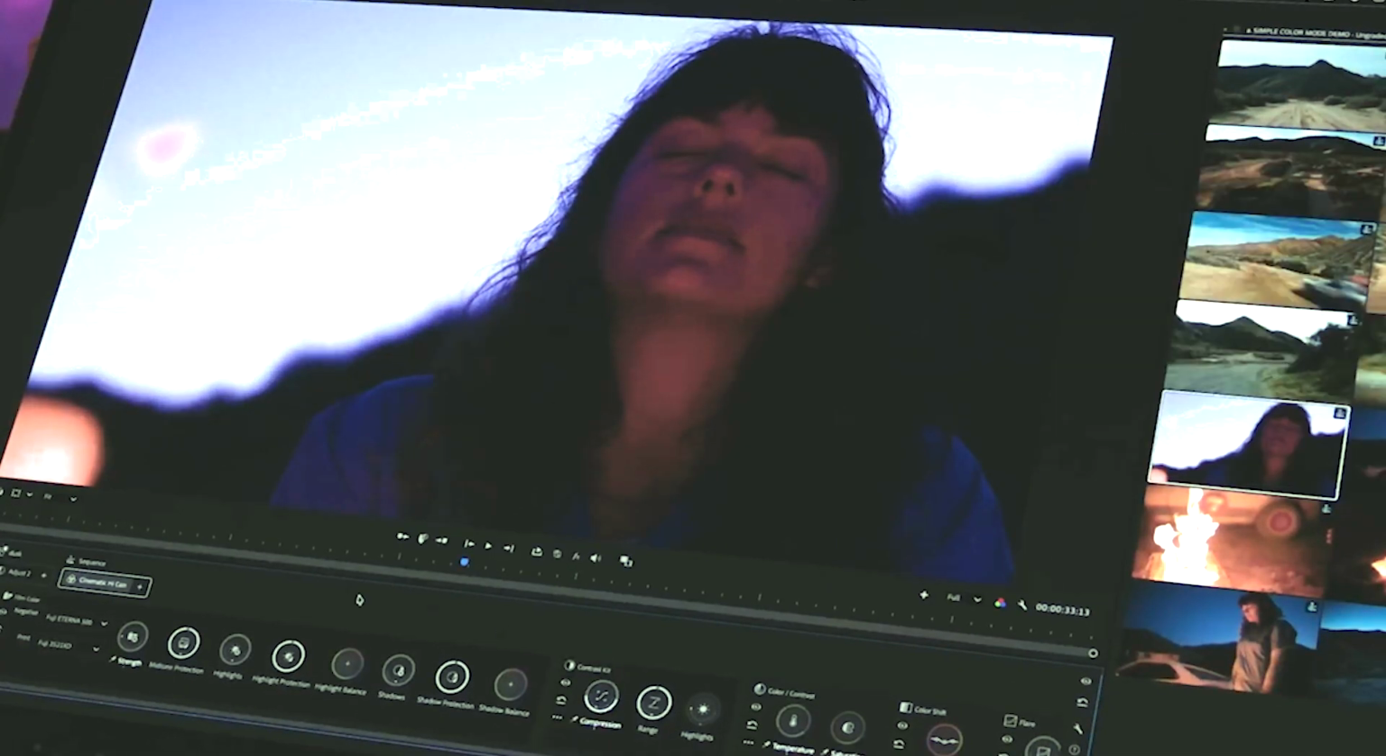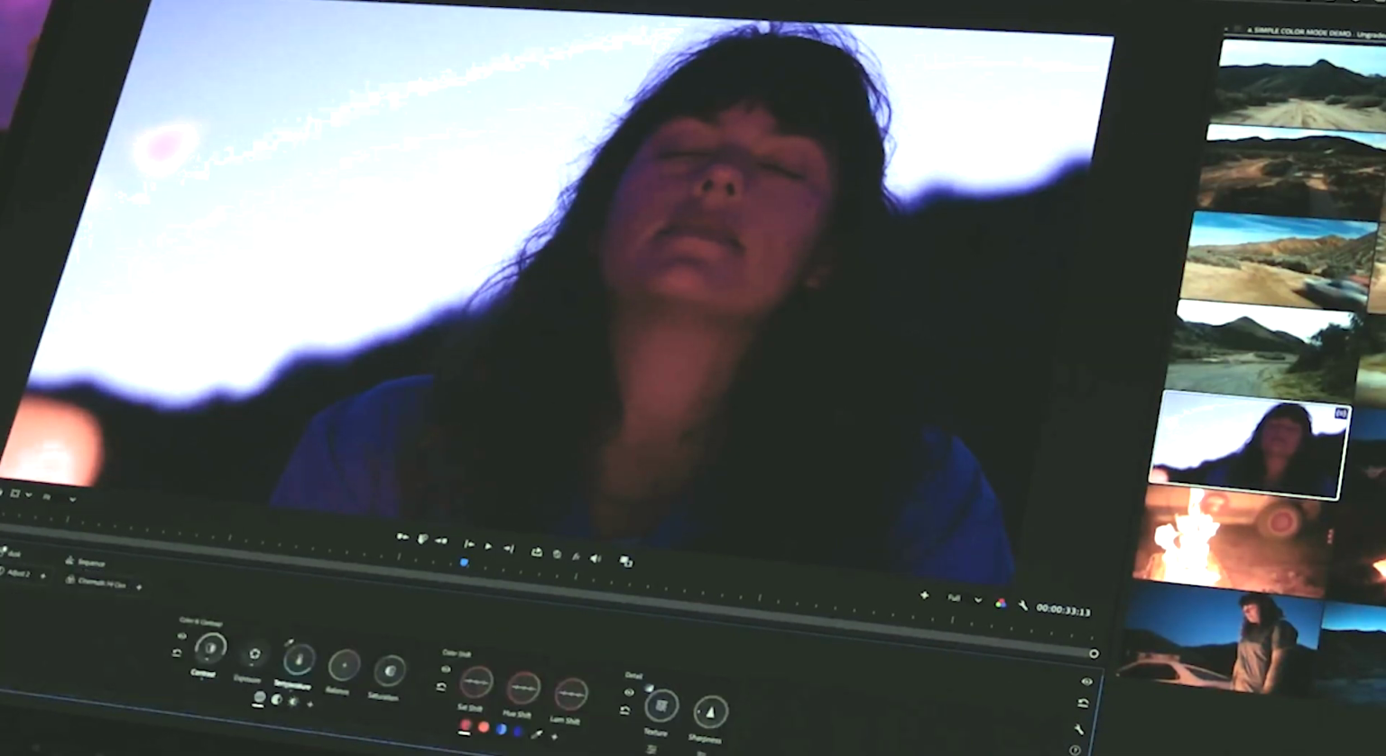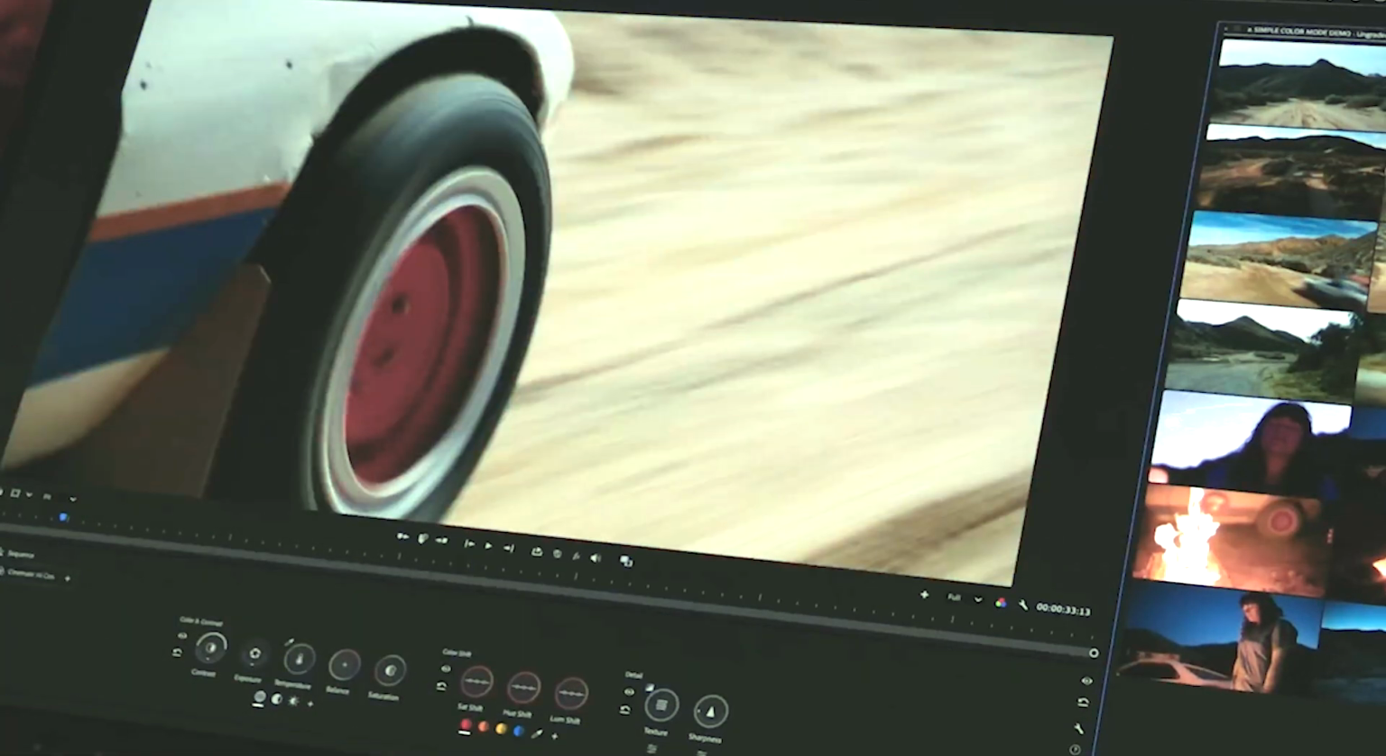And then I can come here with like contrast kit, make some adjustments here. And really, you don't need to know complex color to get a lot out of this, because it really rewards playing around.